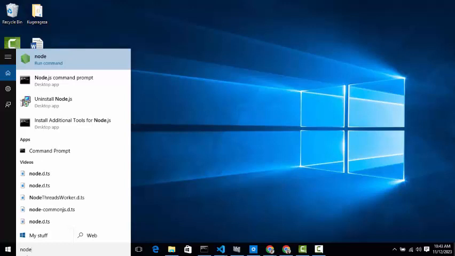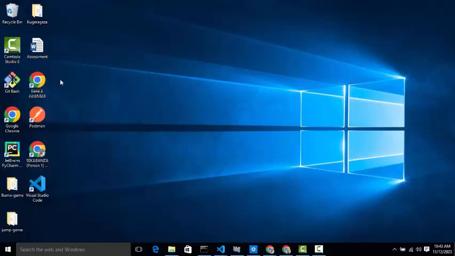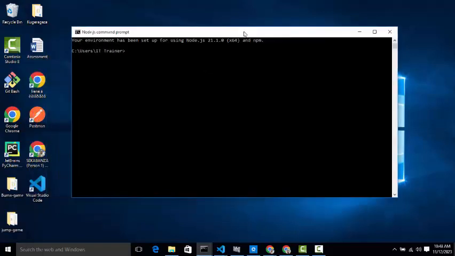And if you want to check if Node.js is installed on your computer, you go to search and simply type Node. You see that in my computer I have Node.js installed. And once it's installed, when you want to create a project, you open the command prompt. First of all, let us see if Node.js is installed. Simply type node -v to check the version of Node.js installed on your computer.